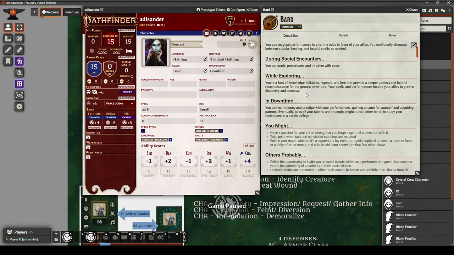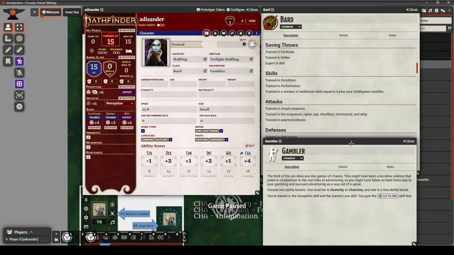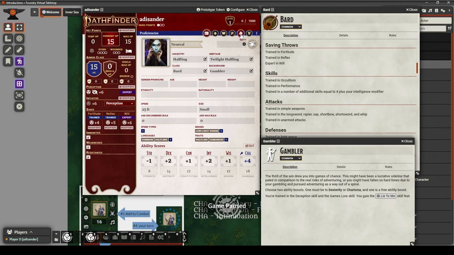In this case, what we care about, most of this has already been set, but one of them is not. This tells us that the bard is trained in occultism, performance, and then skills of your choice equal to 4 plus int, which in this case 4 plus 2 would be 6 skills that we get to choose. The background also gives you some skills. In particular, it makes you trained in deception and gives you a lore skill. Let's go over to the skills, which are the tab called proficiencies.